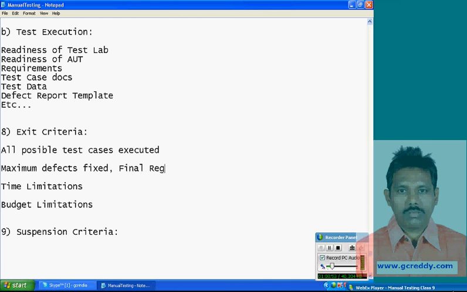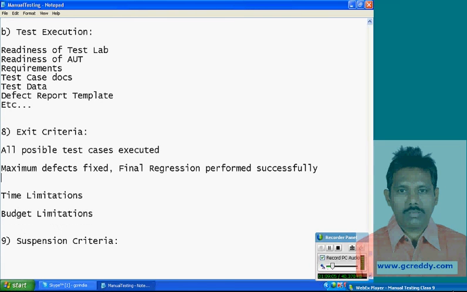Final regression performed successfully. These are the criteria to decide when to stop testing.